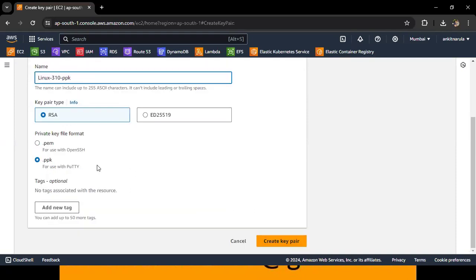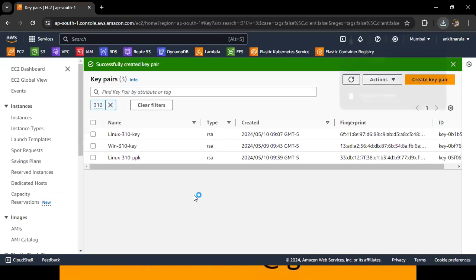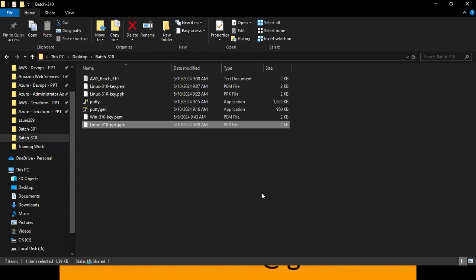And see here what is mentioned for ppk: for use with PuTTY. So the ppk file is only used for PuTTY, not for other terminals which we have in the market. All other terminals support PEM files. So if you want to use other terminals, you have to use a PEM file, not a ppk file. This is the first reason I told you why we are downloading the PEM file. Right now, PuTTY is number one, but in future, if another terminal is number one and gives us better performance, then definitely our client will say to switch to that one. And that one is not supporting ppk.